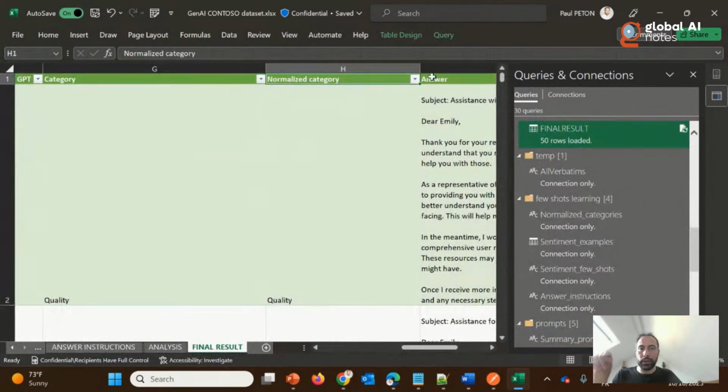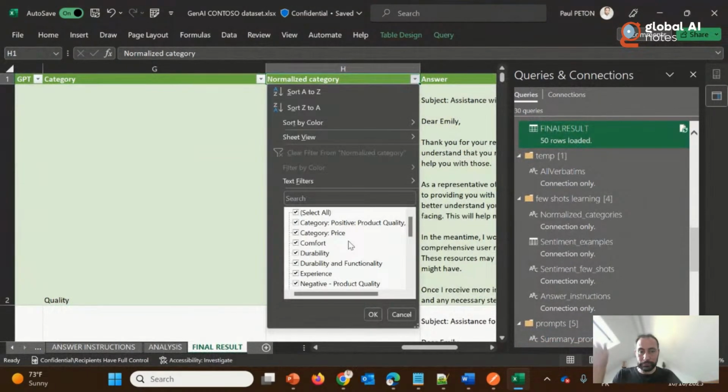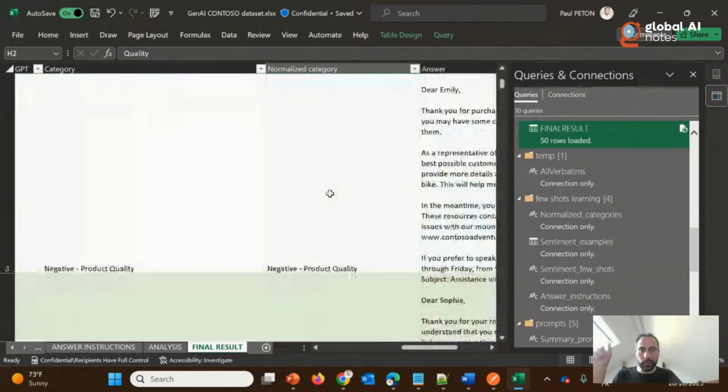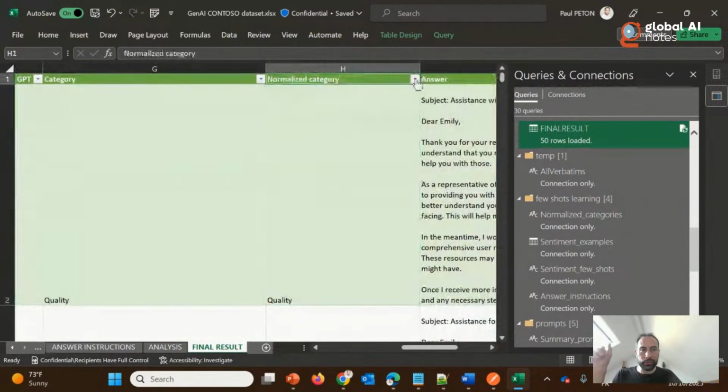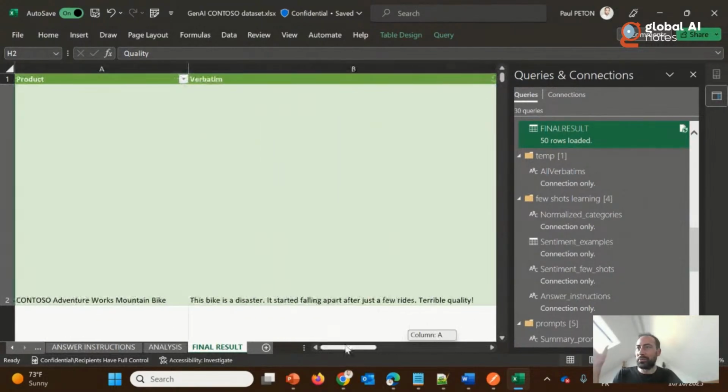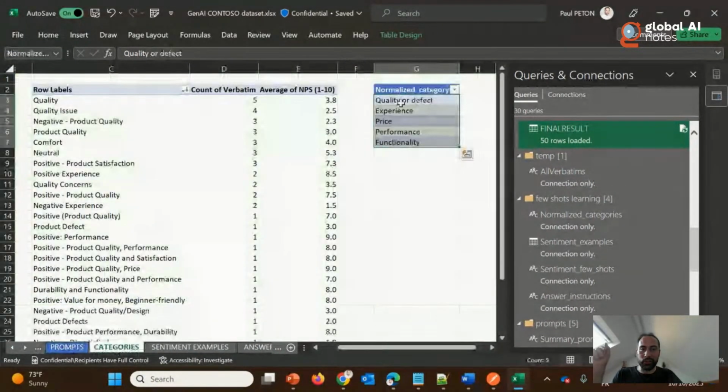Now, if we look at the normalized category, sorry, it's not refreshed. Sorry, I have a mistake with this one. So it should be. So it was, but it's not now. But it should be on the category.